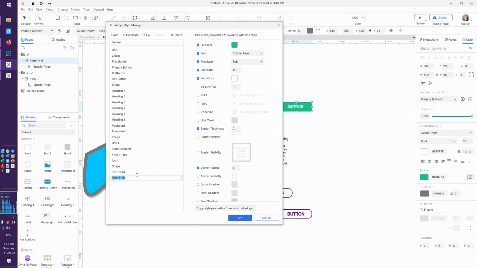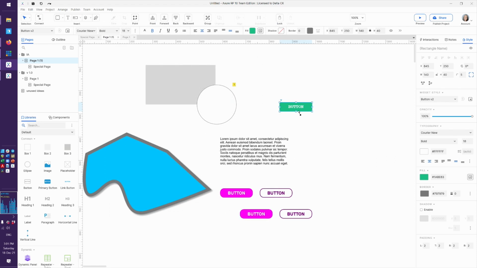So we can say, you know, button version 2. I'm just making stuff up here, but you can see where this is going. And that way you can say, this is button version 2, and you want to make sure that that widget style is now applied to this one you made.